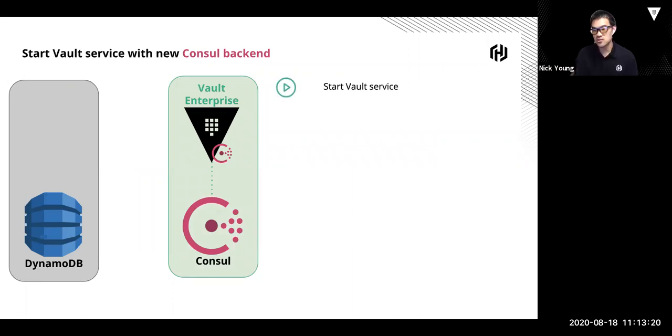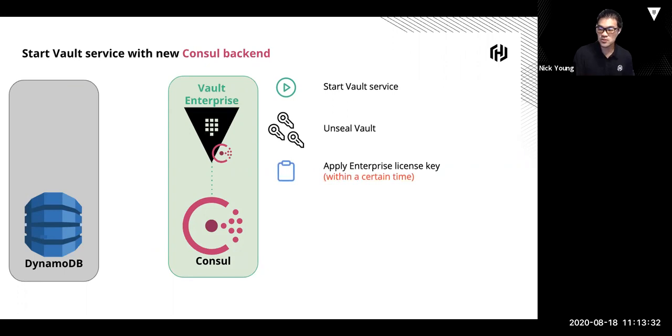So we can go ahead and start the Vault service. Unseal Vault using the quorum of key shares that you hopefully still have from when you initially deployed Vault open source. You also want to make sure to apply your enterprise license key.